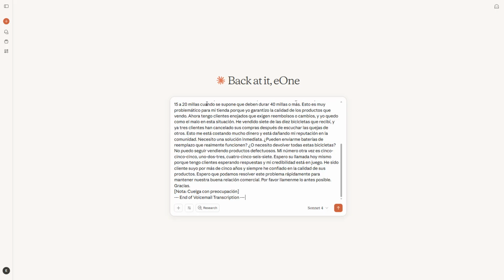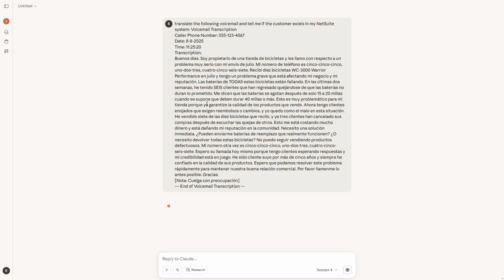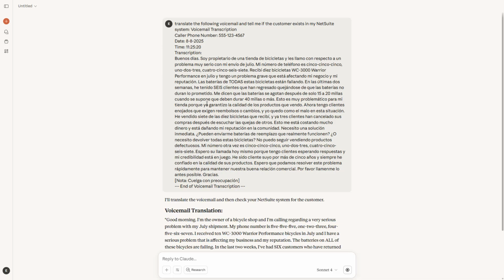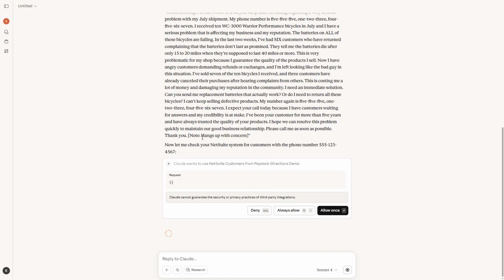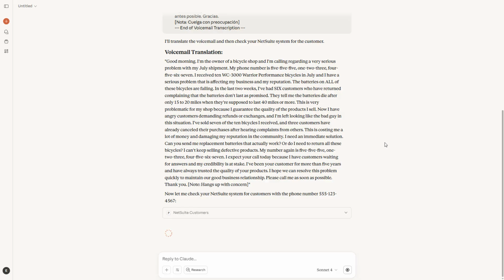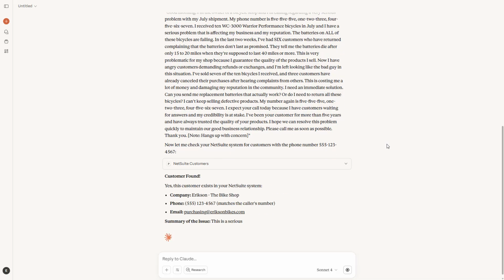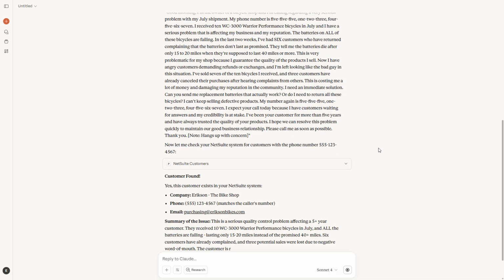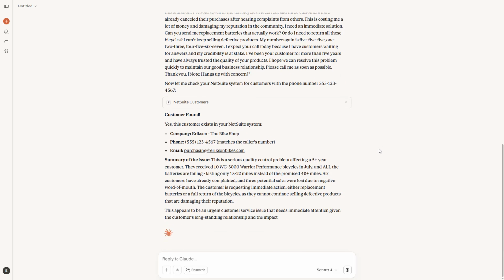So there we go. Now it's starting to go through. It's translating everything. So now it's in English, so I can read that a little easier. And then it's asking. So this is one of the ones where I said every time I want you to ask me if I want to allow access to go retrieve data from our NetSuite system. So it's using some of the information from the text that was translated, and it's going out and saying, yes, here you go. We know you have that customer because it matches perfectly with what you have, and here's some of the information from the issue.